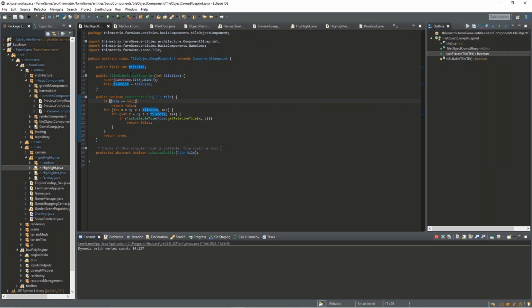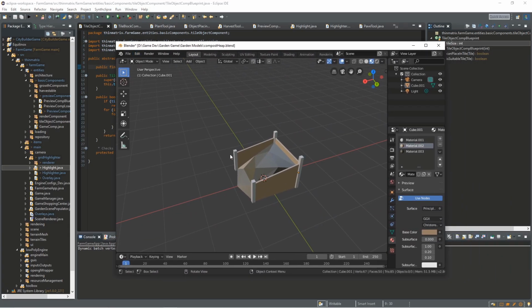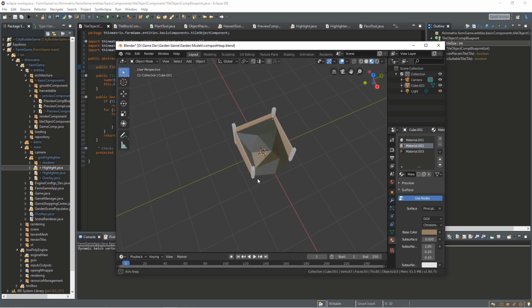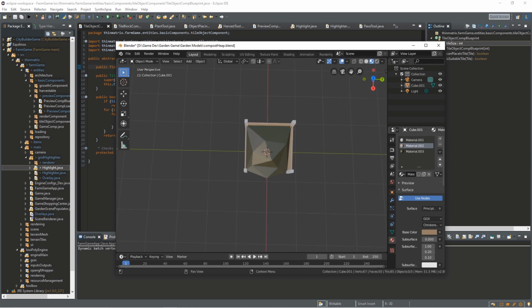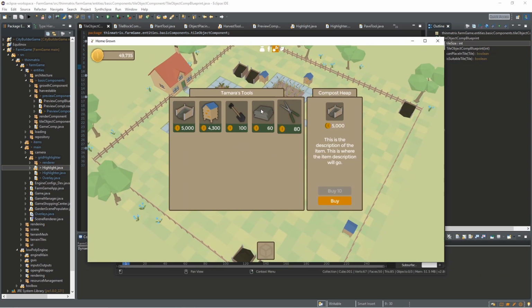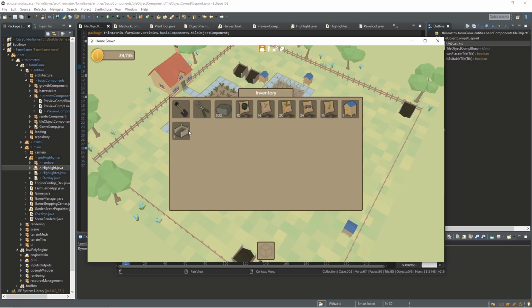This afternoon I've been adding support for objects that take up more than one tile. So in Blender I've been creating this model for a compost heap, which takes up 4 tiles, and I added that into the game so you can see it in the shop here. I'm just going to buy a couple of them, and here they are in the inventory.